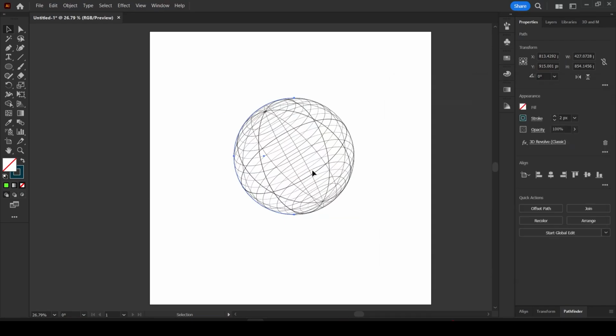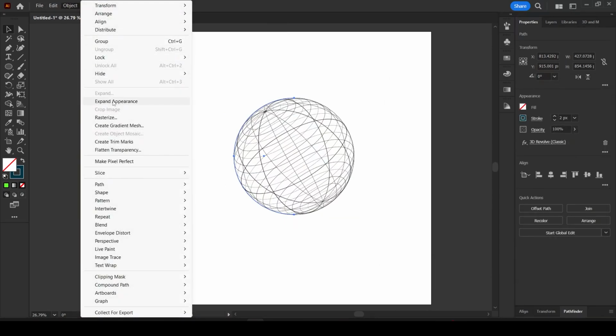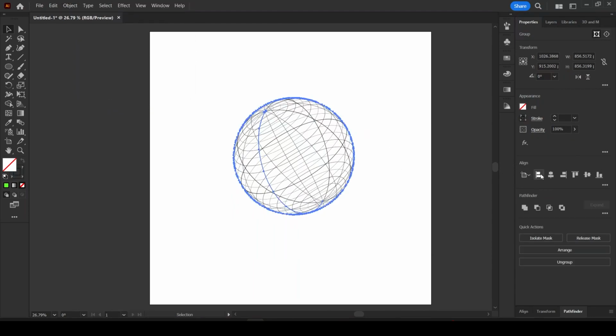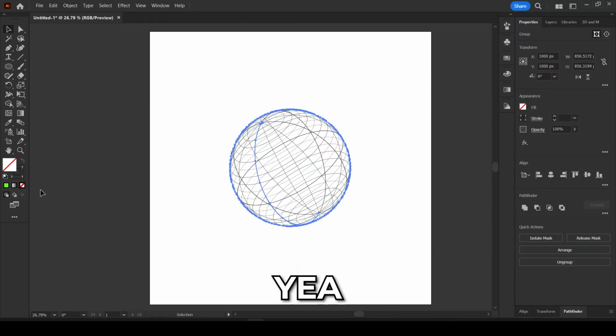And you can also do the objects expand appearance, and you can change the stroke color or the settings of this shape. So yeah, that's it for today's video.